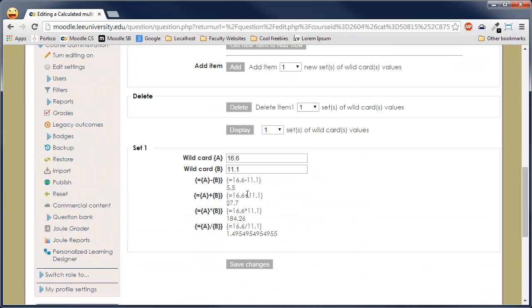Now, that's only one set. If you have lots of students in your course, you want to click and add as many up to 100 as you can. And that way, when one student or another next to that person goes to take the quiz, they may get a whole different set of values. So I'm going to click on 10 and click on Add.